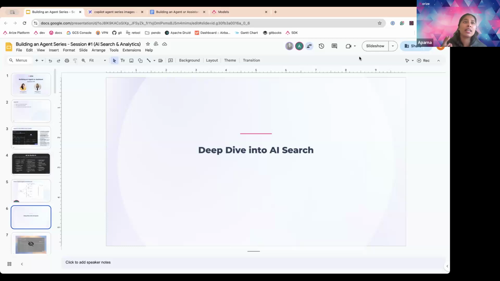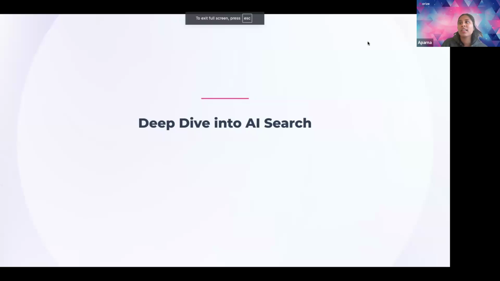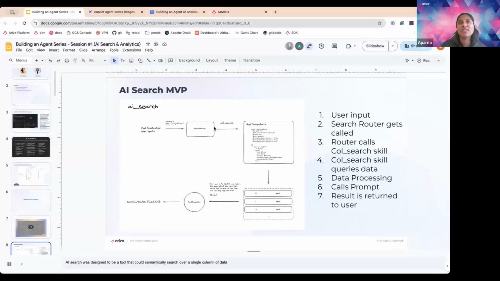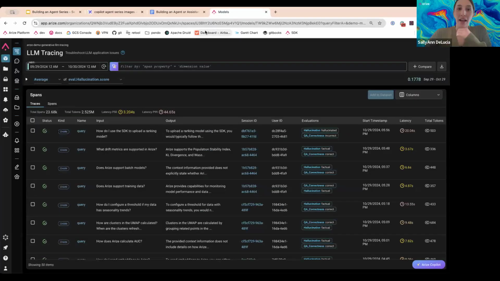And so what we're going to do is dive into one specific skill in our agent, and then talk about how we actually built that skill. I think we'll run you through the workflow, and the decision trade-offs we needed to make. So with that, AI search. Sally, do you want to first demo AI search just to show what it is? Yeah, absolutely.